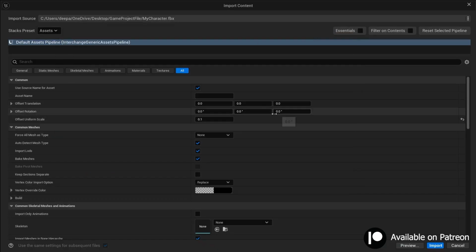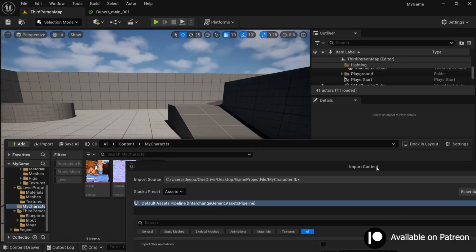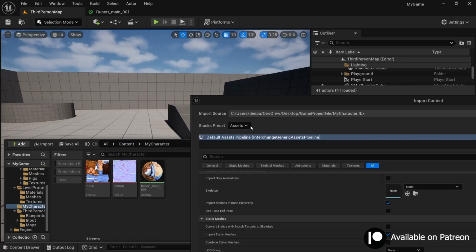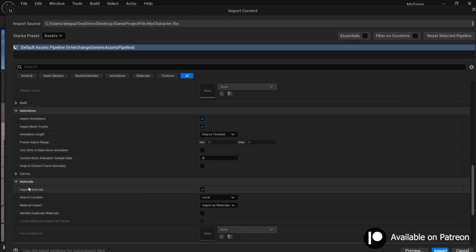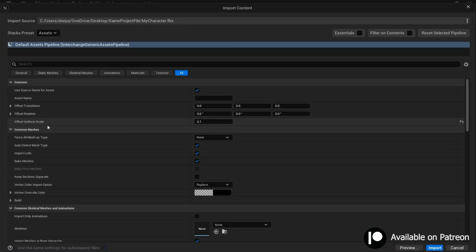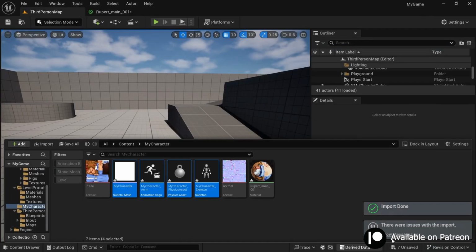Now in the import settings, we'll keep most of the things the same, but here we already have the material for the character which we imported before. So down here, we are going to uncheck this import material option. And also make sure the scale is what we set before. Now click on import, and as you can see, all the files are imported.